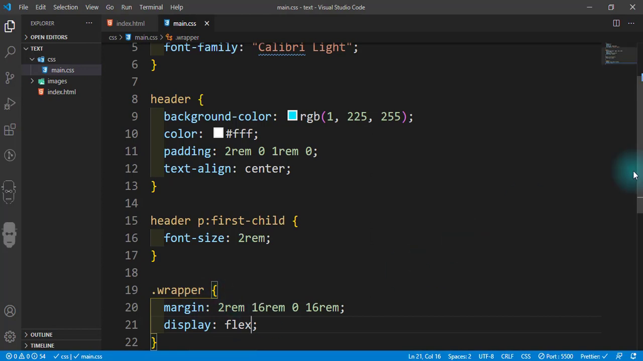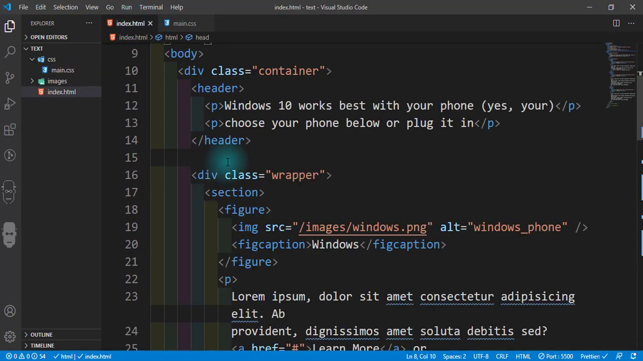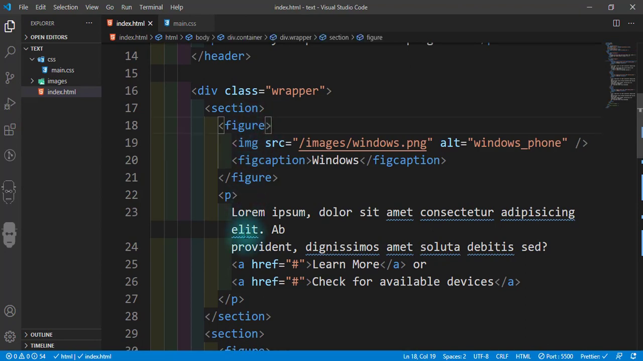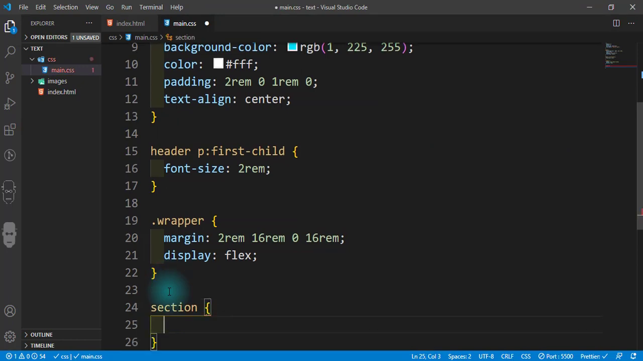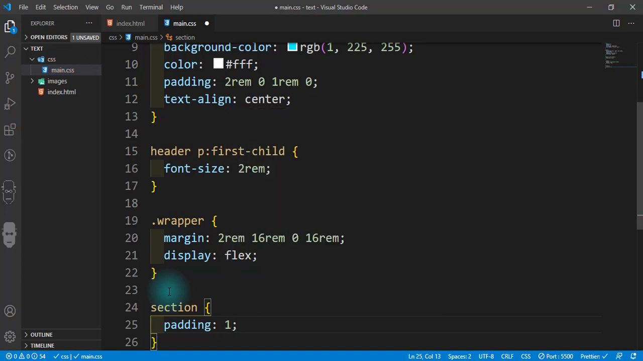The next thing for me to do here is to come to my section, this particular section here. I need to target the individual section. This section comprises 3 sections. So I'll target this section and say section, padding of 0.5 rem. Let's see how that works out for us.